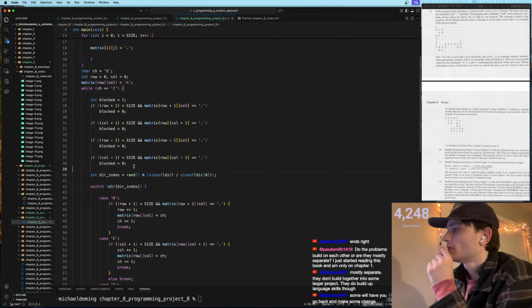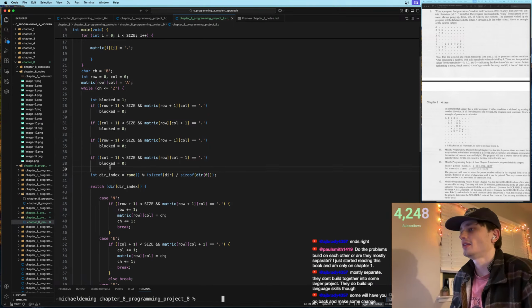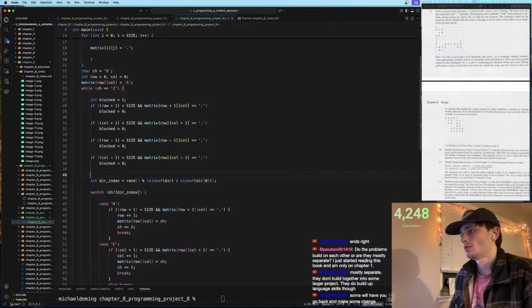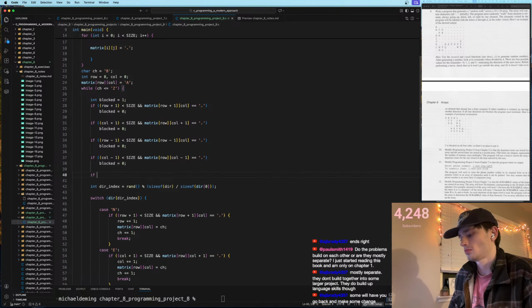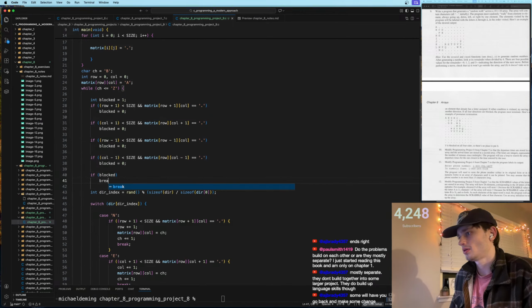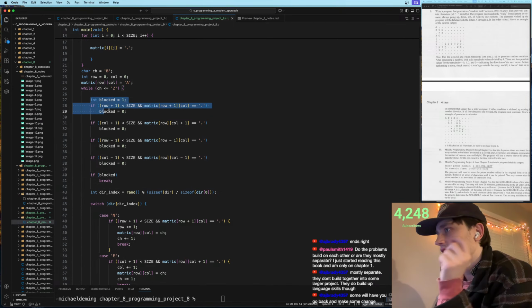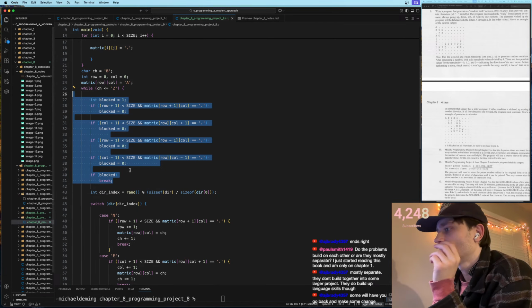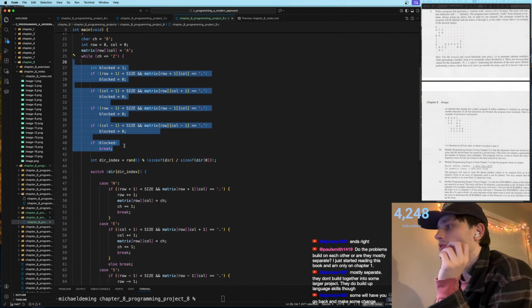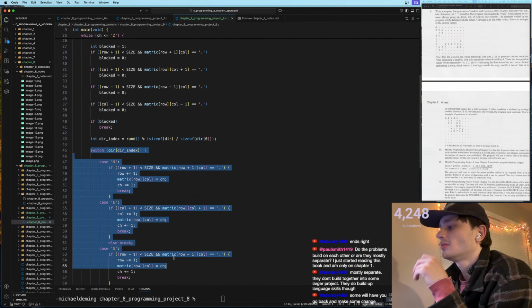If blocked. So if we're blocked, though, at the end of this, right? If we're blocked, then we have to break because we can't. So when you enter in, you evaluate if you're blocked. If you're blocked, then you have to break. If you're not blocked anywhere, then you know you can make a move. So you need to keep randomly circling this loop until you hit a movement here.